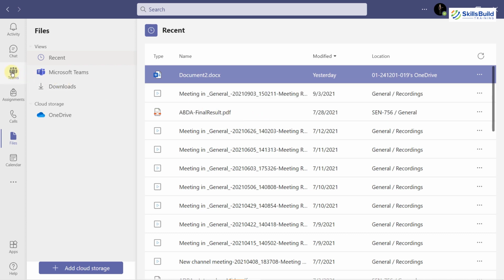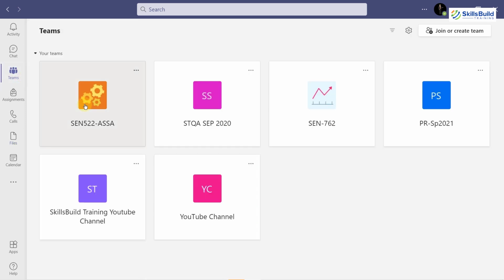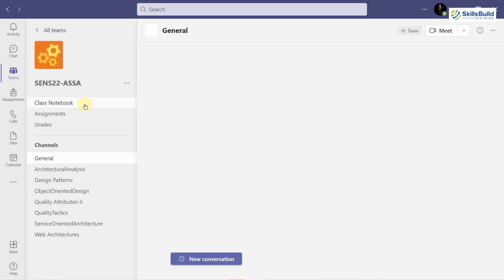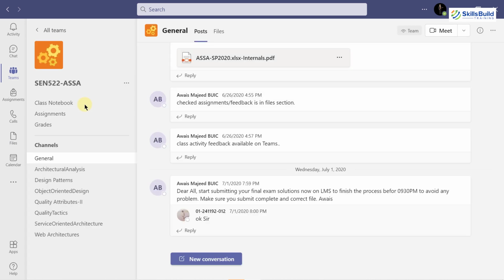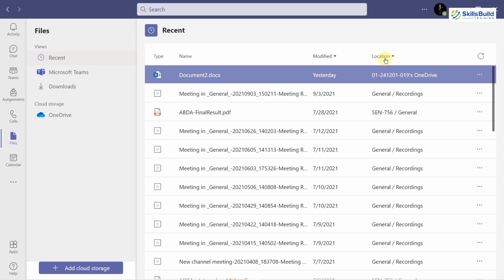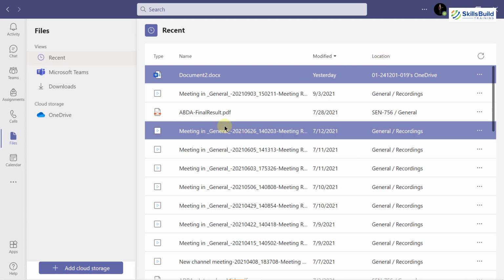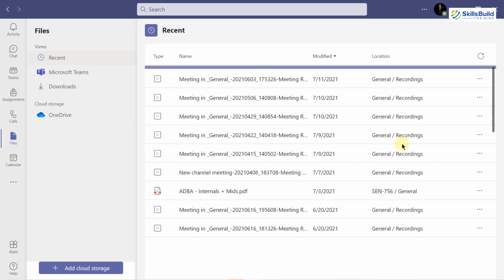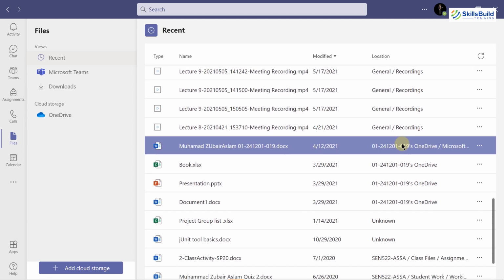For example, let's say I have a file in this team. I would have to go to this team and then search for that particular file, but that would take a little bit long. So instead I can go to the file section and just search for that file, and it will save me a lot of time. So here we have all the files which have been shared with me.